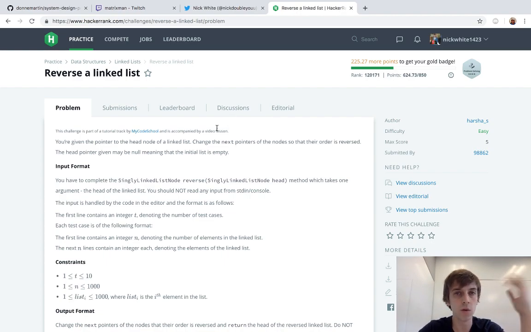So I'm doing all the linked list problems starting from the ground up. We've done a bunch of them today. Reverse a linked list. There we go. We're getting into some good stuff now.